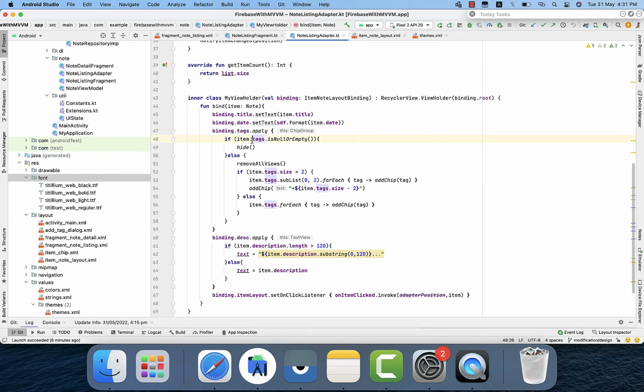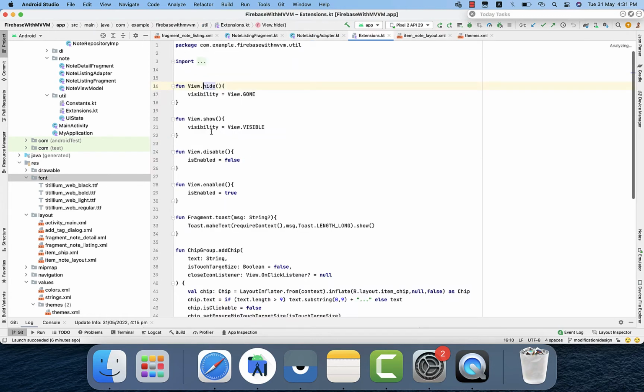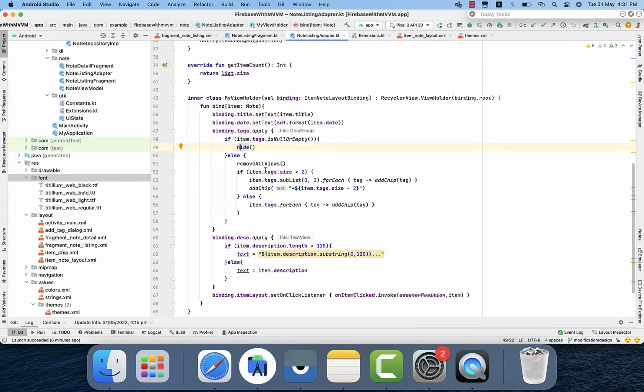I am checking if the tag is null or empty. If it's null, then I am hiding the view. Hide is actually an extension function which just sets the visibility to gone. Show sets the visibility to visible, and likewise for disable and enable. These are extension functions to make the code more readable.